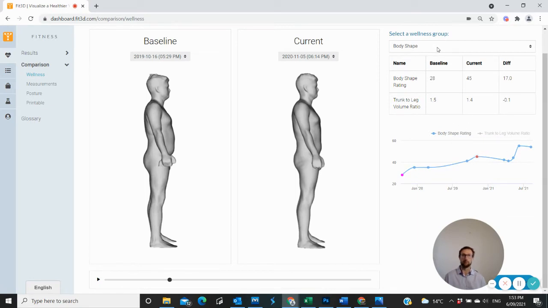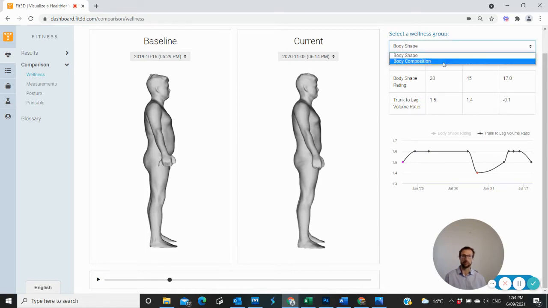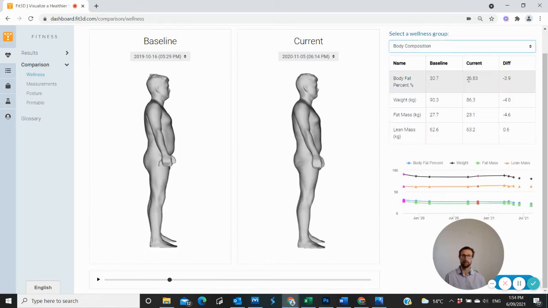It automatically puts you on the body shape rating, but you could look at trunk to leg volume ratio in the graph just by simply clicking a button. You can also click on that, go into body composition, and that'll tell you body fat, baseline, current, and difference, your weight, fat mass, and lean mass.